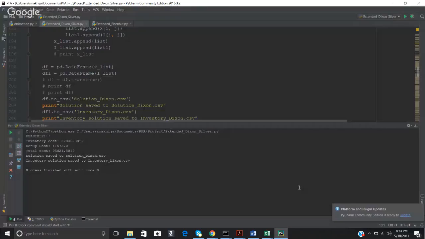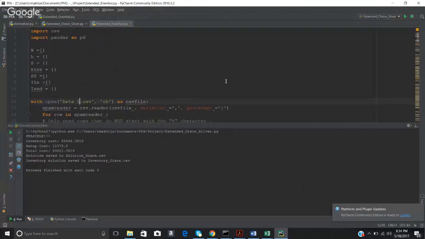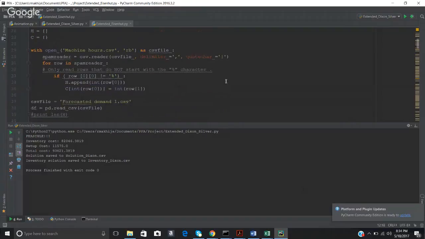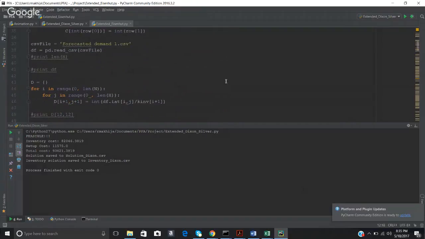Now we move to the second heuristic, which is the extended Eisenhower heuristic. For the second heuristic, we generate the equivalent demand matrix first. Now, the main advantage of this heuristic is that it removes the infeasibilities which were present in the original Eisenhower heuristic using the feedback mechanism.